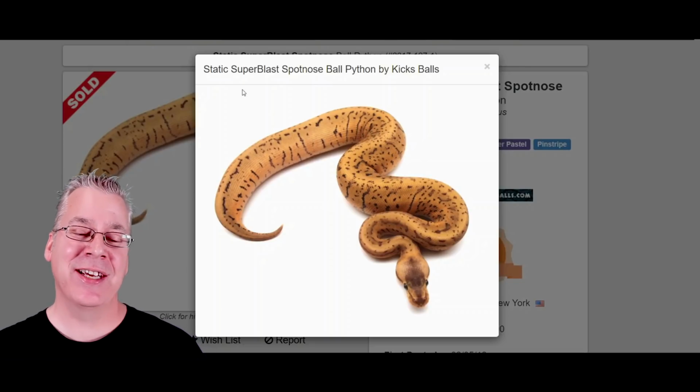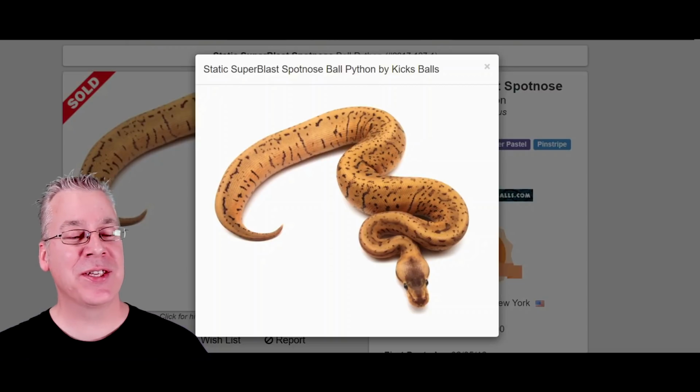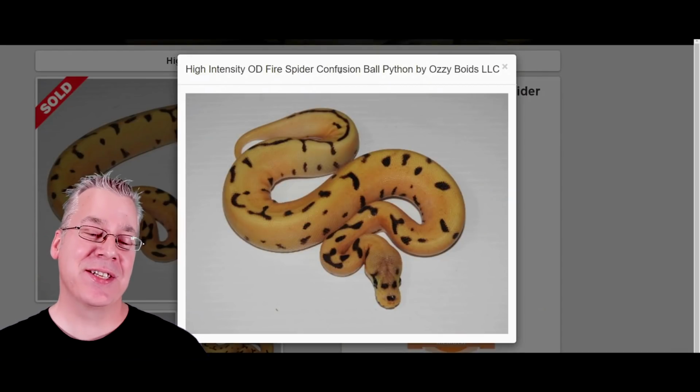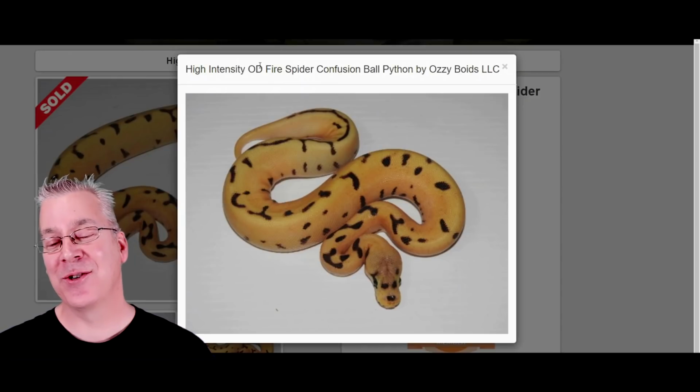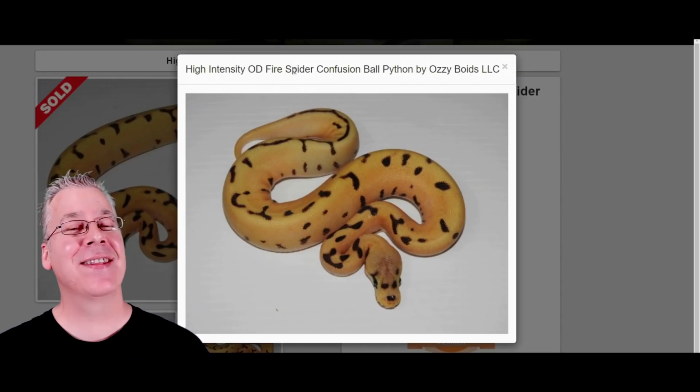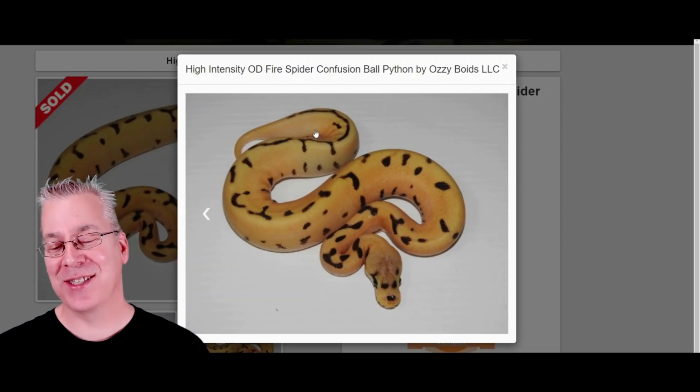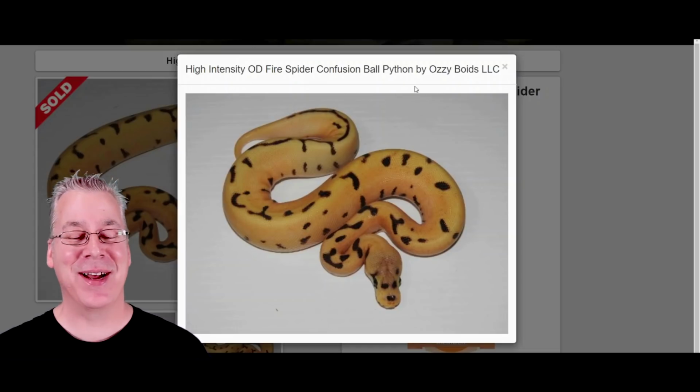So this is actually the static. I wanted to show you this one. We think it's pretty close. This is actually the confusion. This is the confusion with the high intensity orange dream, the fire, and the spider. And you can see how the confusion just really shatters the pattern into spots all over the snake. Makes for a really awesome combo.